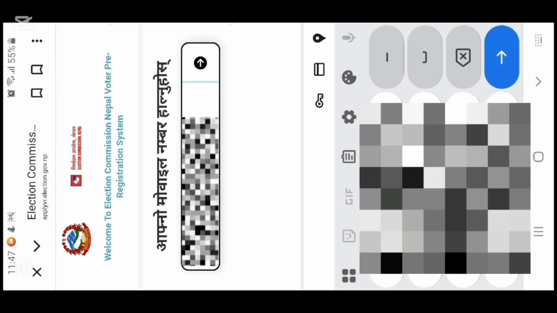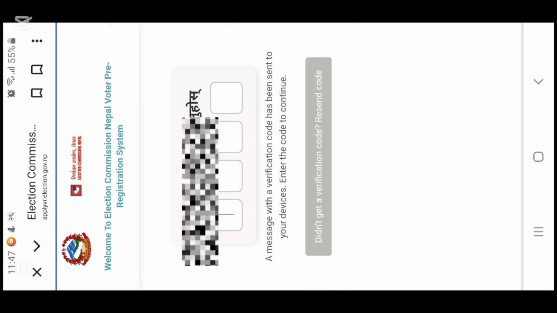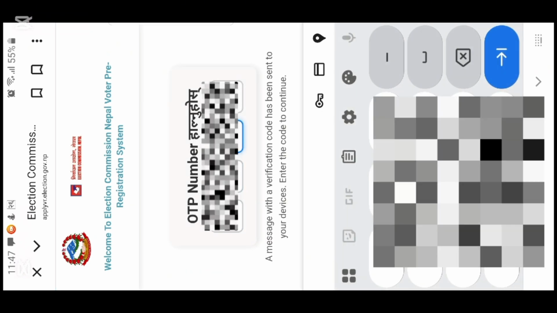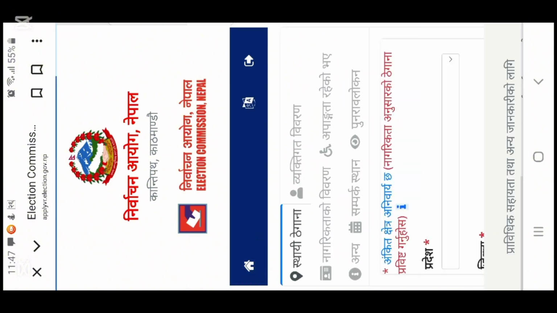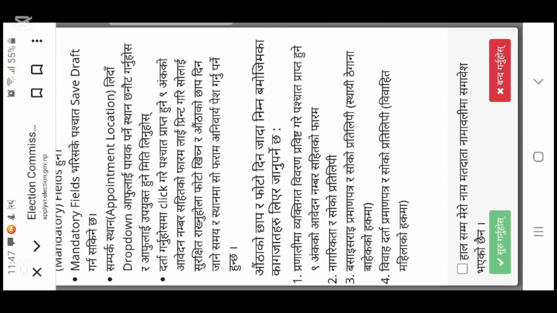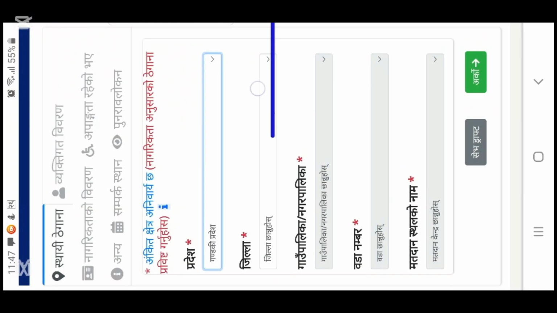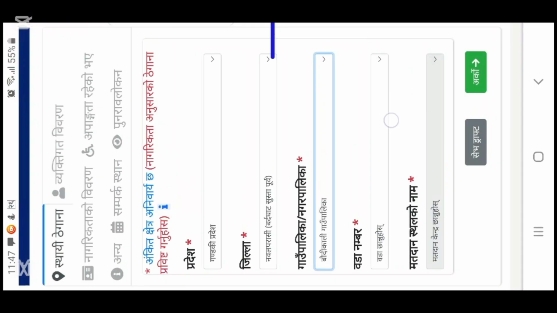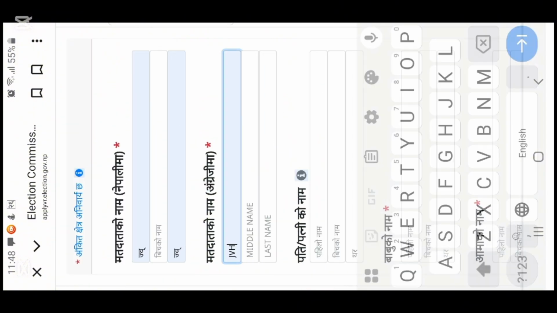Type your phone number. Enter your OTP. Click on Naya Darata. Scroll down and tick and press Suruh Garnu Hosea. Enter the information according to the citizenship. Press Arco. Enter all the details.